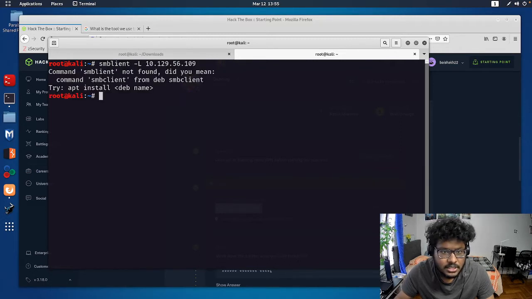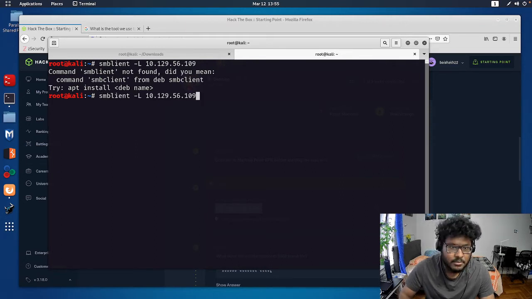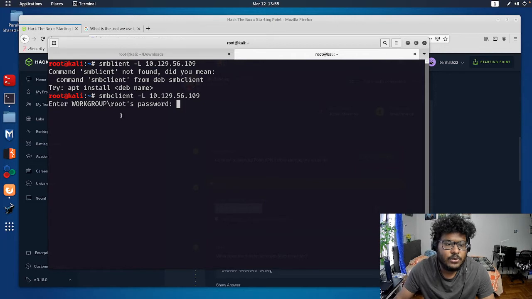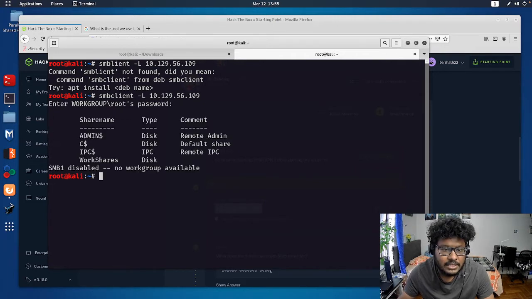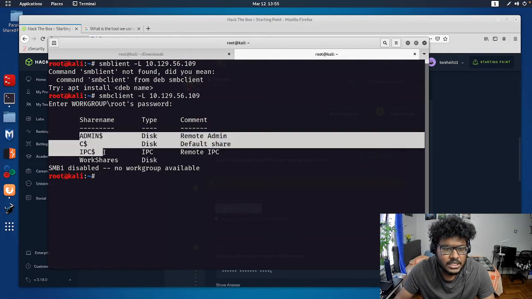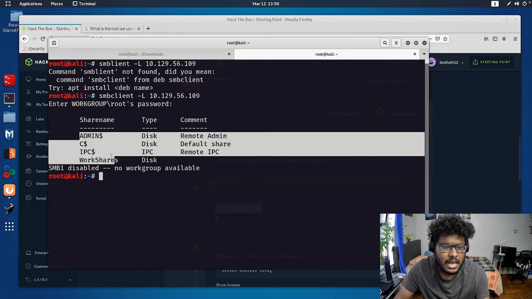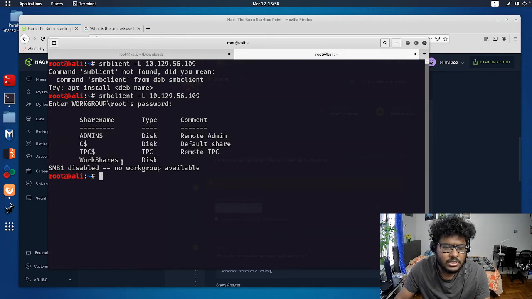Okay, this is the target machine. Then we press enter. Okay, I made a typo here. It's smbclient. Then press enter. Now it asks for the root password. We don't have any root password, so we leave it blank and press enter. Now we get the files that are inside the Windows machine: ADMIN$, C$, IPC$, and the work shares.